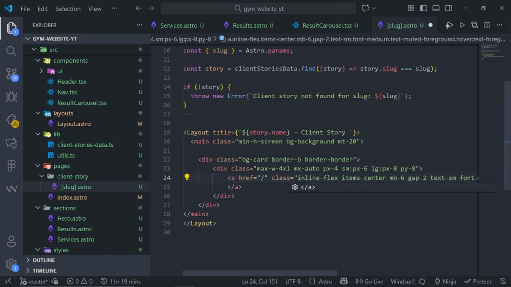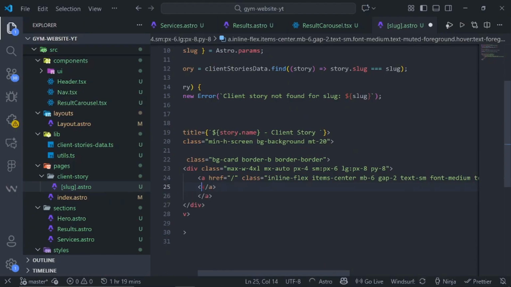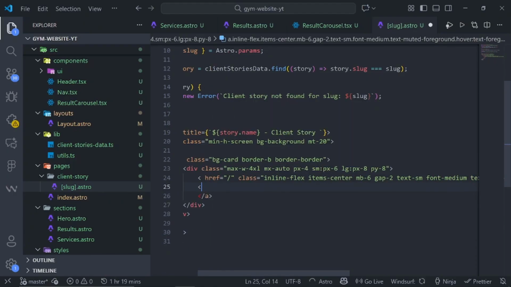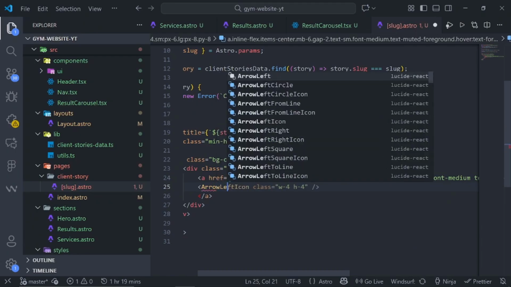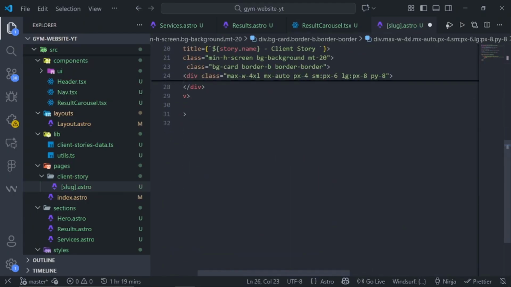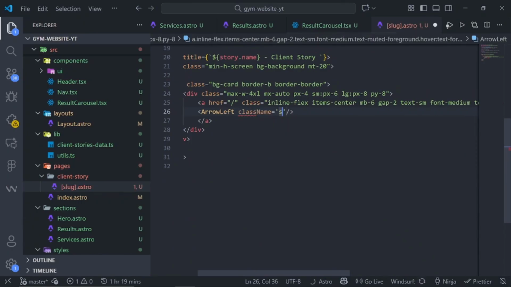Then for the content we're just going to bring in this arrow, sorry about that, so bring this back like so. So for the content we'll say ArrowLeft, like so. Have we imported it? Okay, then let's just give it a size. So for the class name you can say the size should be 4.